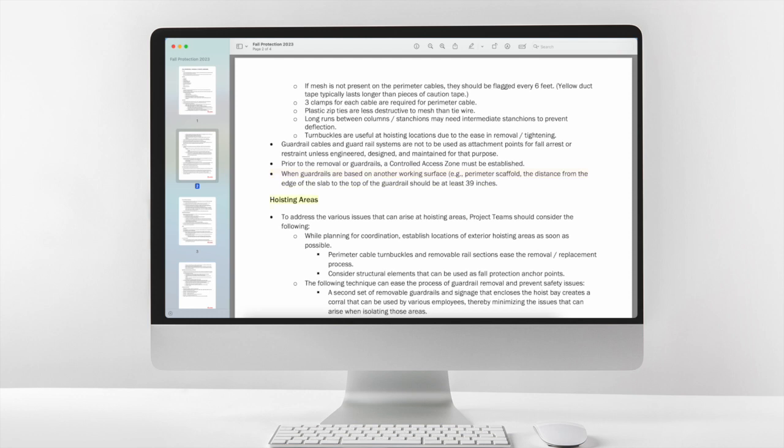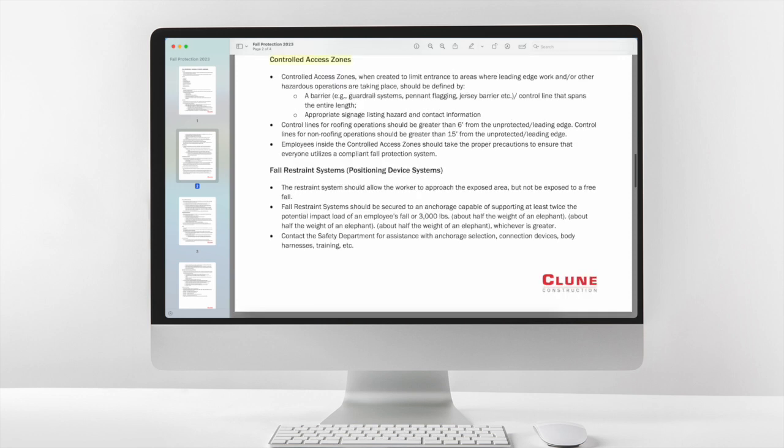Hoisting areas. To address the various issues that can arise at hoisting areas, project teams should consider the following. While planning for coordination, establish locations of exterior hoisting areas as soon as possible. Perimeter cable turnbuckles and removable rail sections ease the removal and replacement process. Consider structural elements that can be used as fall protection anchor points. The following technique can ease the process of guardrail removal and prevent safety issues. A second set of removable guardrails and signage that encloses the hoist bay creates a corral that can be used by various employees, thereby minimizing the issues that can arise when isolating those areas.